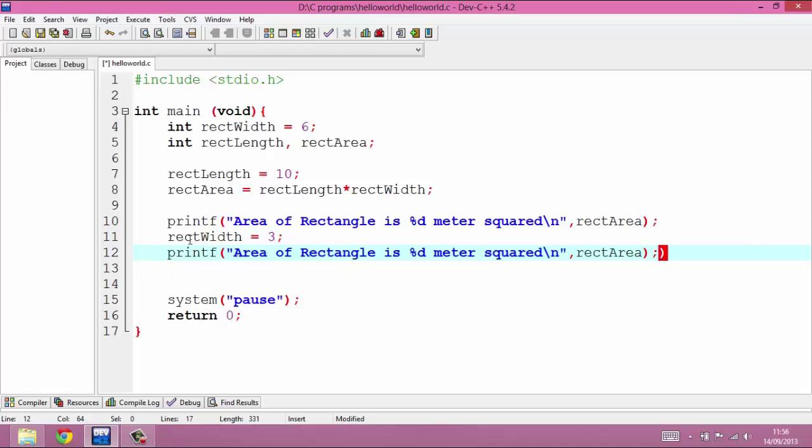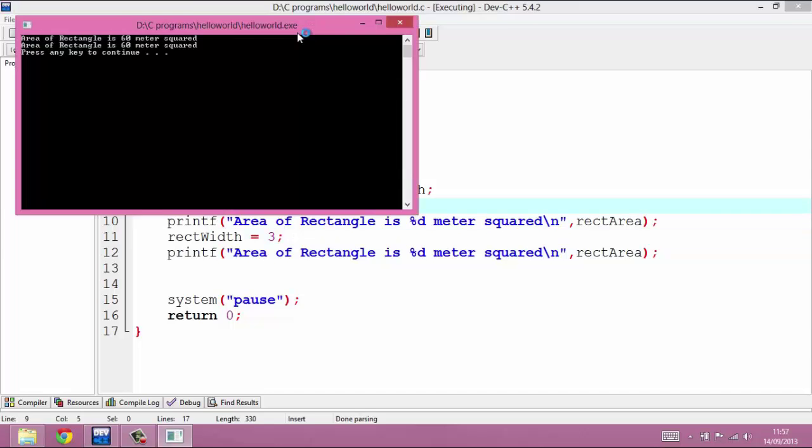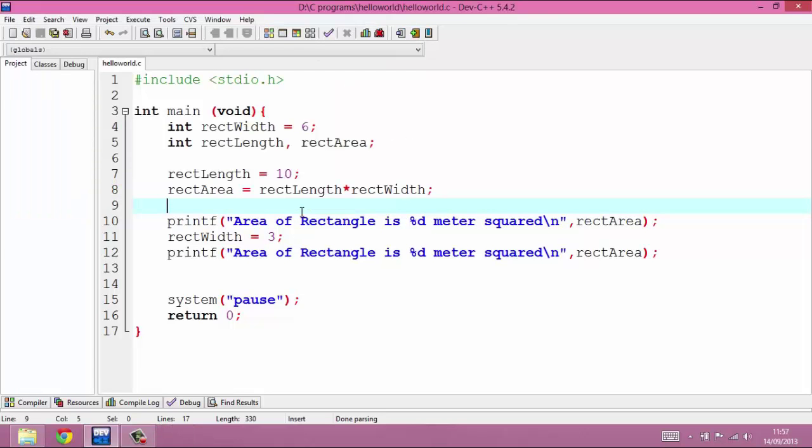and sorry, there we go. And we will see that while I've changed the value of rect width, this will not change the area of my rectangle for the moment. We can see that it's still 60 meters squared in the second one that I've printed. The reason for that is that my rect area, which is the variable that I'm using, is still using the previous value. So it's using the value before I changed it.